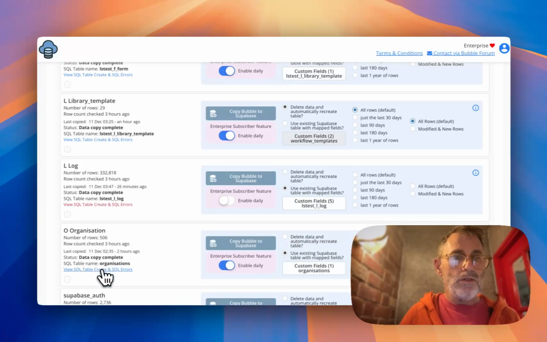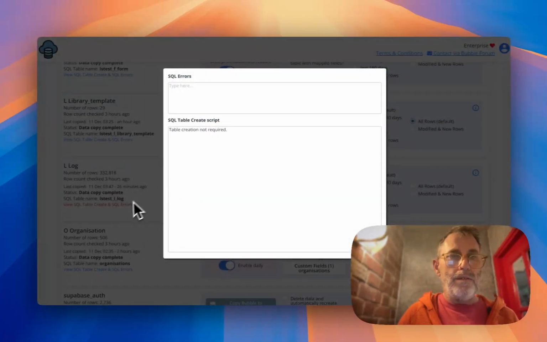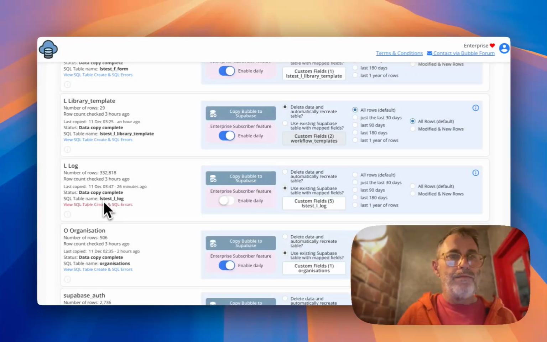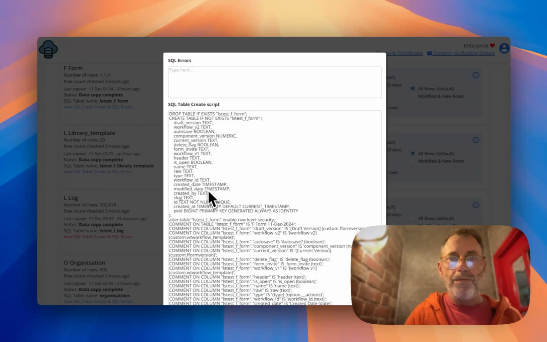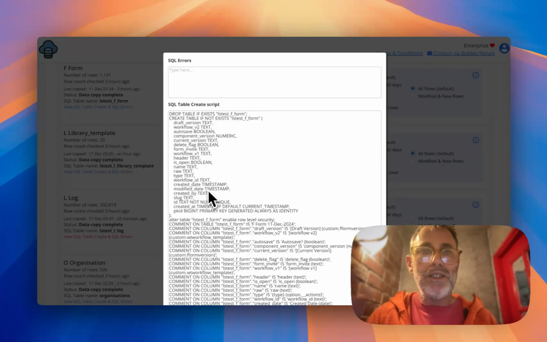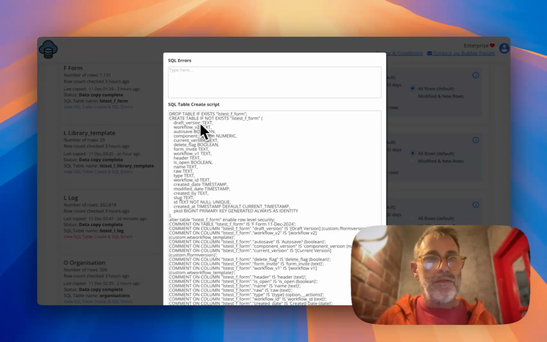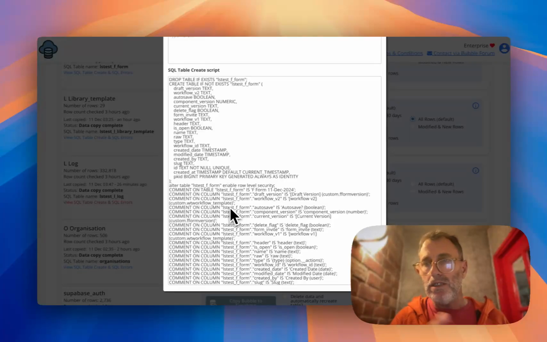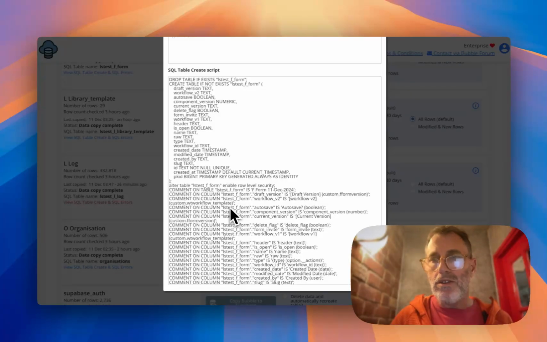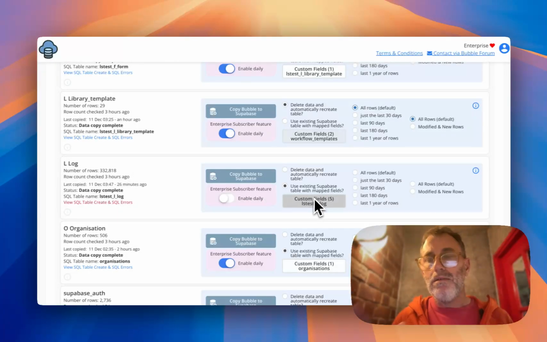And here, talking about the blue stuff, this shows you how the automation works. All the names have been sensibly turned into SQL safe names, and it adds comments to each of the columns. So when you're in your Supabase Explorer, you can see where the data came from and where the columns came from.